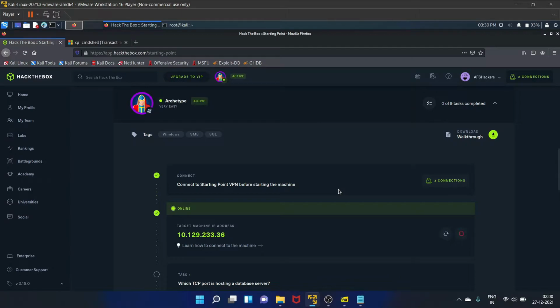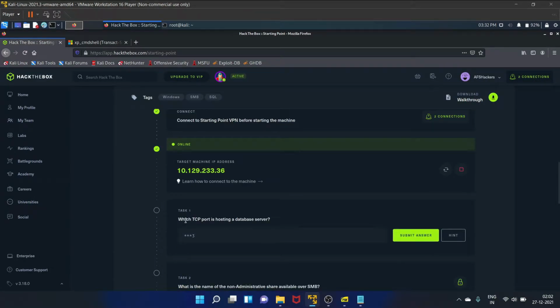So I have already started my machine. Here is my IP address. Your IP address will be different. So let's start with the first task. Our first task is which TCP port is hosting a database server.